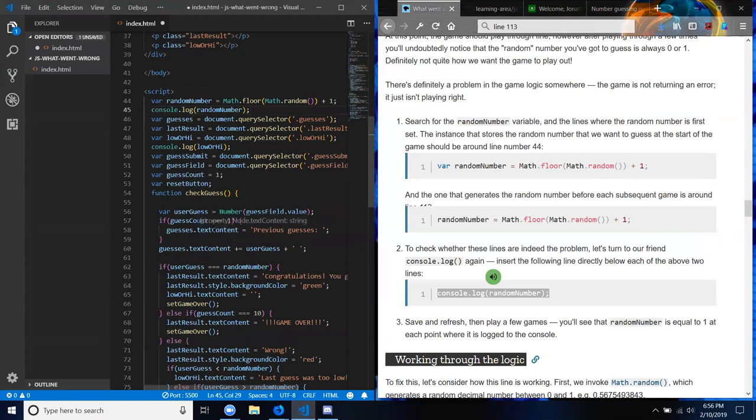All right, it says save and refresh and play a few games. You'll see that random number is equal to one at each point where it is logged into the console.